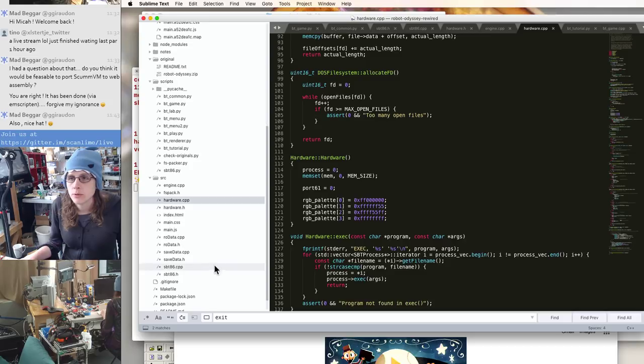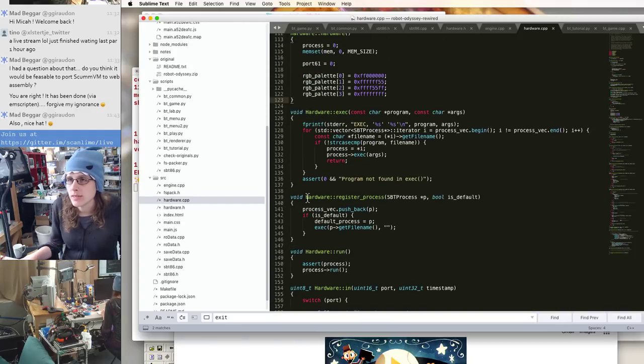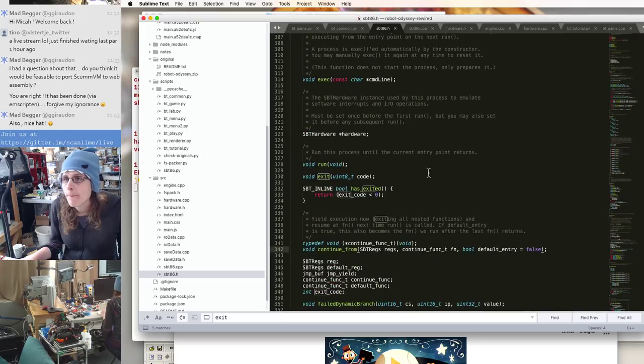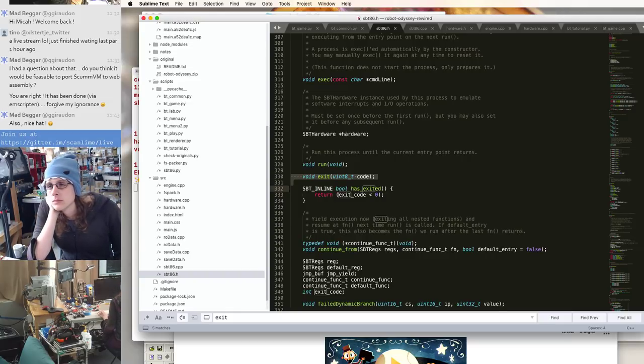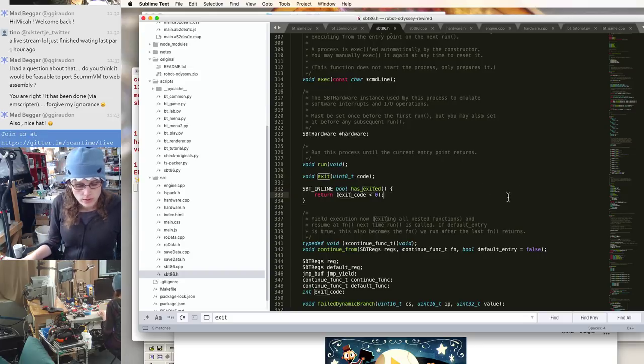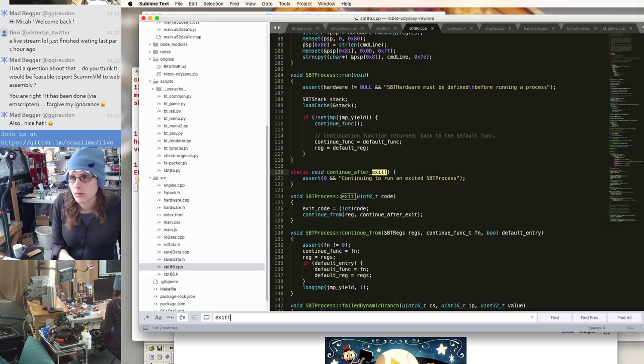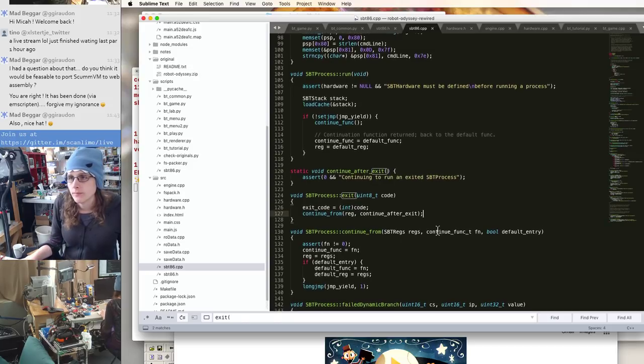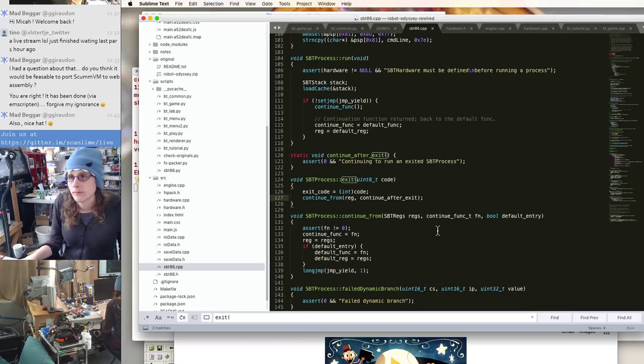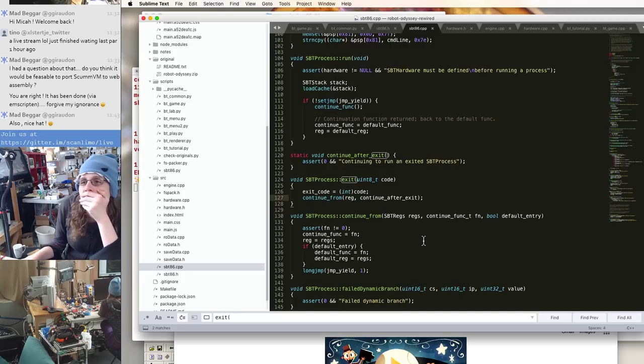Oh, maybe exit should not be an SBT process, because I should rename hardware, since it's not really about hardware anymore. It's more like a container. I mean, that's kind of fine. So it set up the continuation to be this error, which is fine.